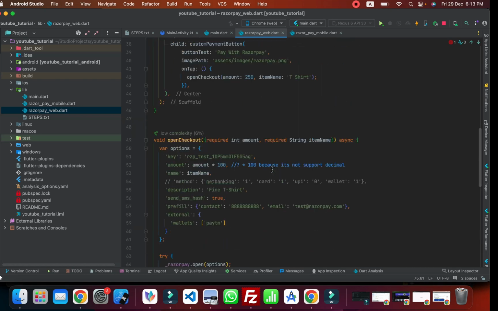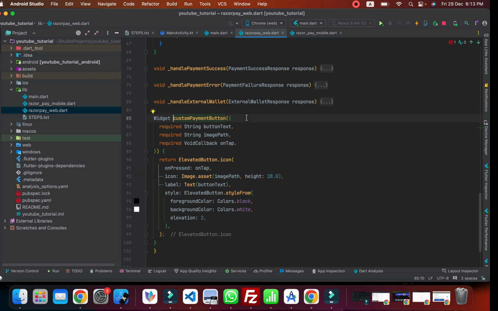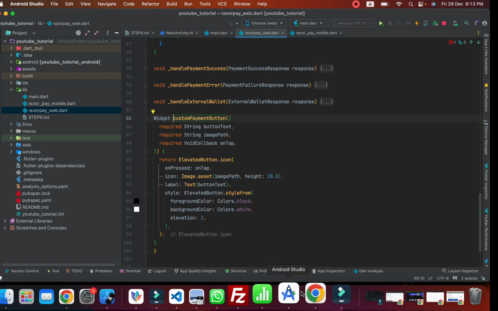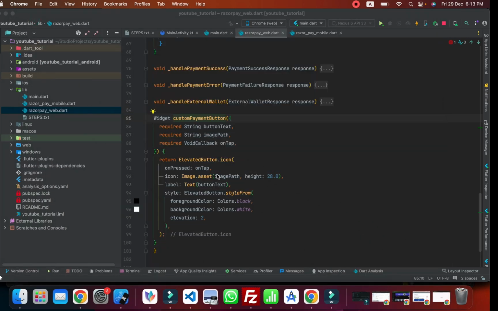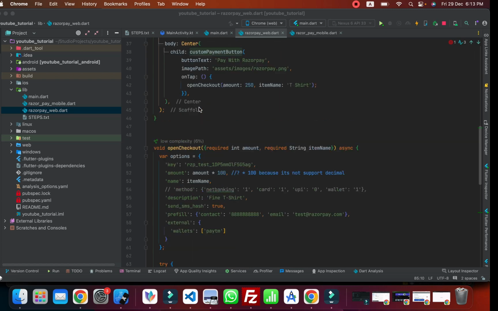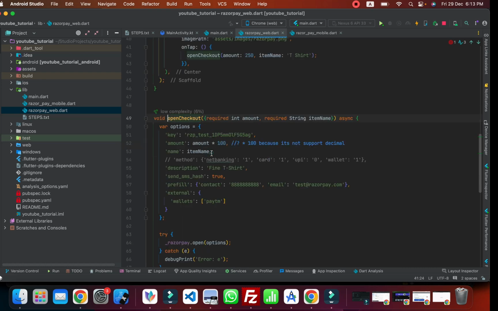In the UI part there is nothing, but we just put one button. You can use the normal button. Here I just made one custom button with some image and text. You can use your button. And on click of the button, we pass the open checkout.